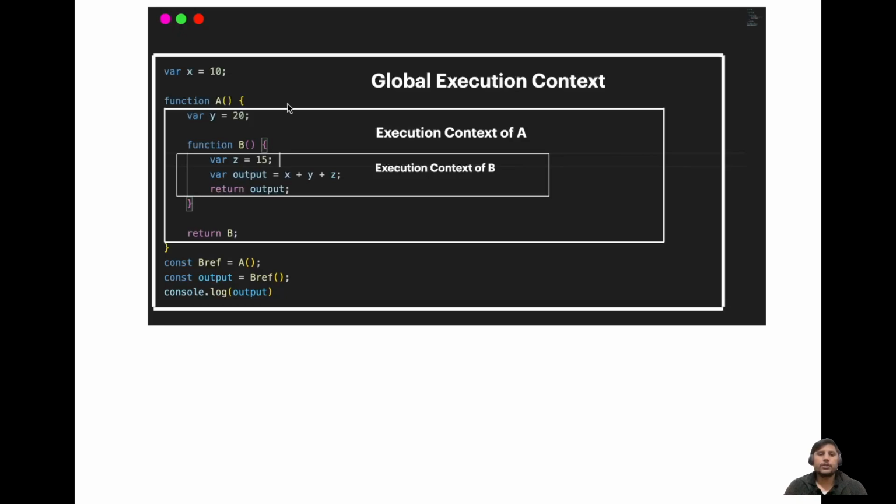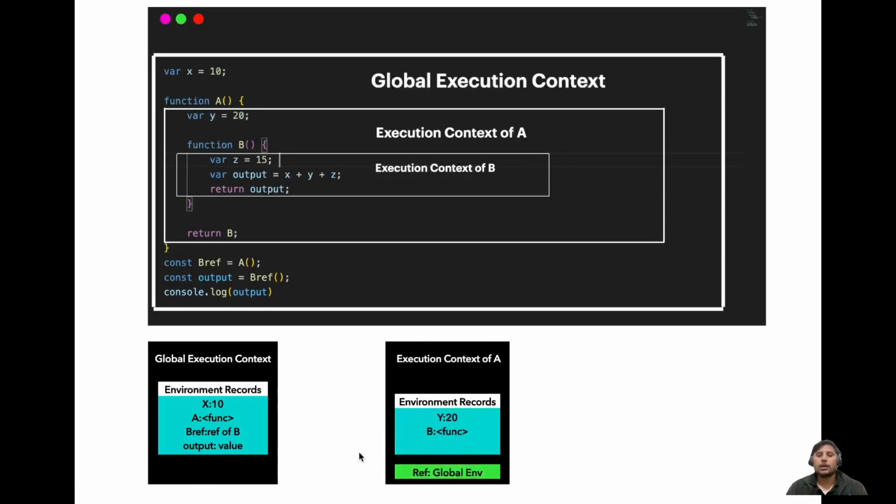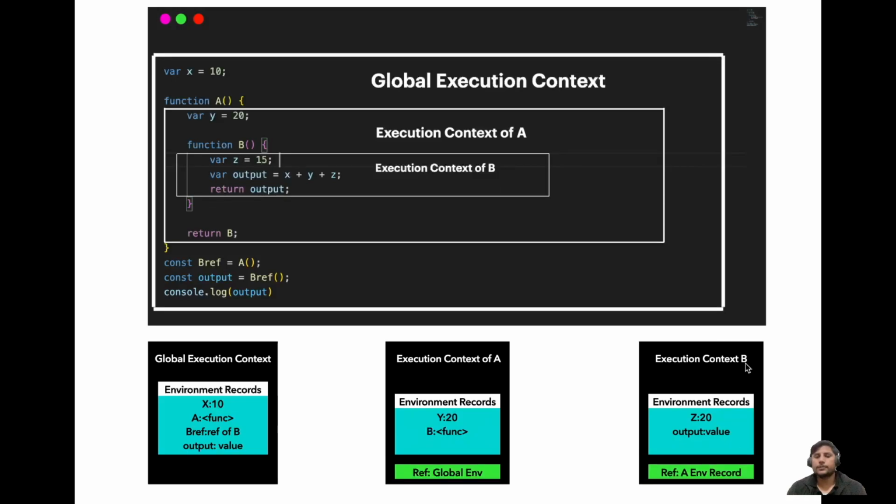Now we have understood the execution context and all of its components. Now let's visualize closure with the help of the execution context. This is our global execution context. It includes all of this stuff and has environment records. We don't have a lexical environment reference in the global execution context because this is our last scope. There is no outer scope of the global execution context, so there is no reference inside this. Now we have the execution context of function A, and similarly of function B.